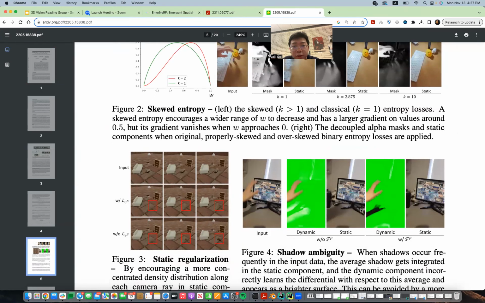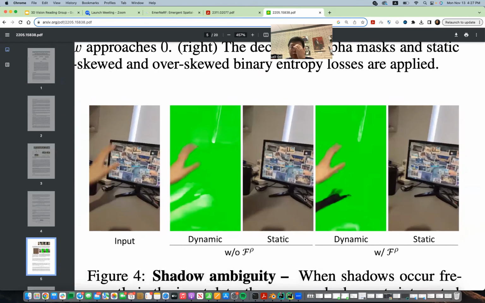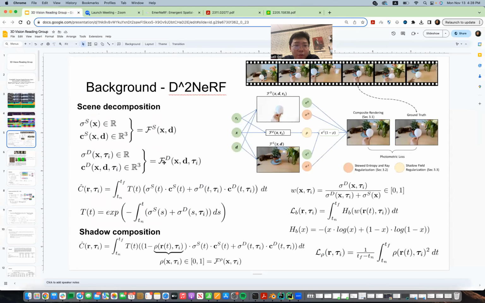Yeah, you can see, I copied that example. If we are not handling the shadow, it's basically just having an average shadow. In this example the hand is moving, so you will see the average of the shadow is baked into the static things, and we also need to handle this separately. But this kind of shadow is cast by the dynamic actor. It cannot be just handled by the dynamic fields because it's not moving. It's just attached to the static objects, but it's cast by the dynamic actors.